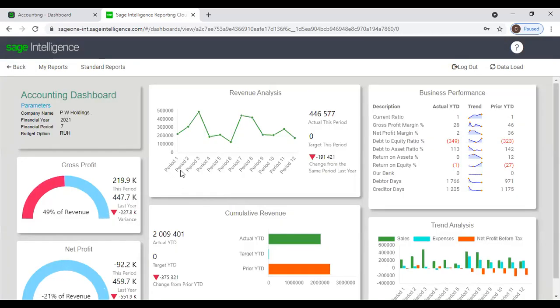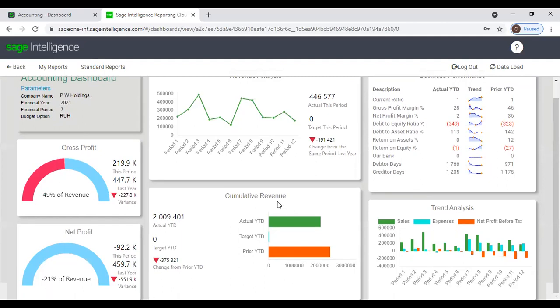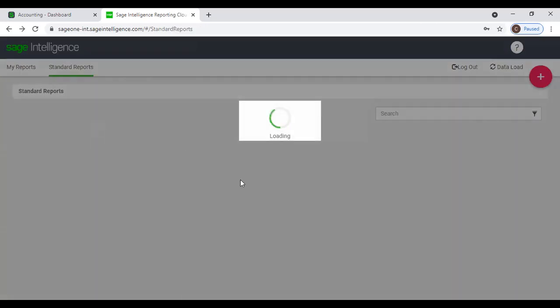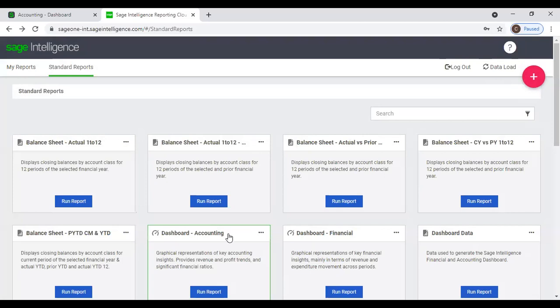Now from this report, you can view accounting dashboard, and you can view revenue analysis, business performance ratios, current ratio, gross profit margin, net profit margin, like that. Ratios you can view, actual year to date, trend, prior year to date, then cumulative revenue, trend analysis, gross profit, net profit. You can view from this report, or you can view from that dashboard.